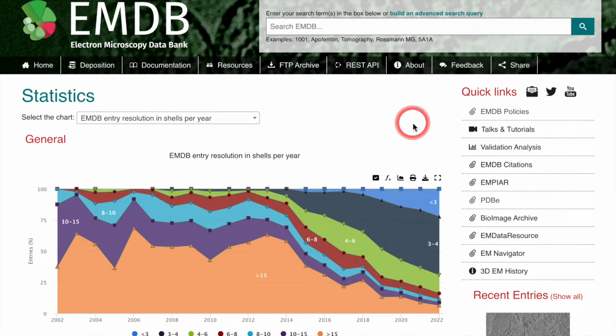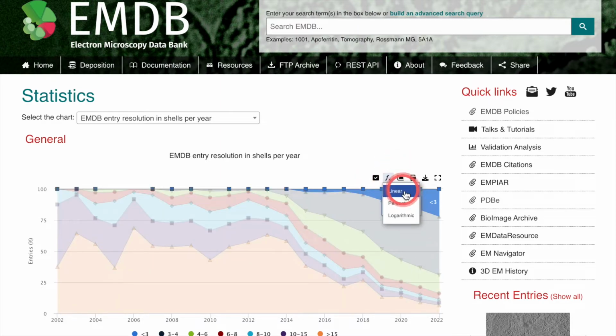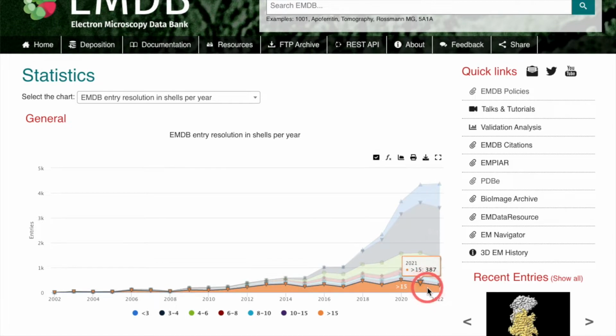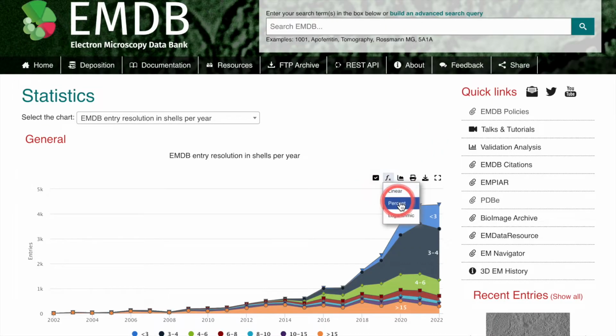All of the graphs on our website have a number of buttons along the top. For example here we can show or hide all curves, which can be useful for graphs which have a large quantity of curves. This button allows us to change how the graph is presented, so here if I click linear, this returns a graph that shows us exactly how many entries were released per year in each resolution shell. For the time being, I'm going to return to percentage.